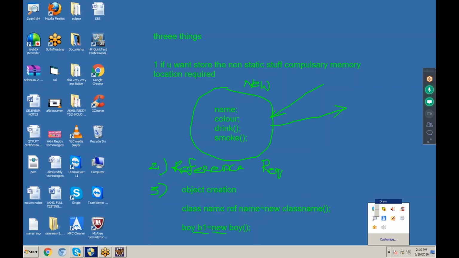If you want to work with Java, first of all we should know three things. If you want to store the non-static stuff, compulsory memory location required. Second point, if you want to get the property from memory location, compulsory reference name required. Third point, if it is non-static, object creation is very important. Class name, reference name equal to new class name. For example, I'm taking boy, reference name B1 equal to new boy.